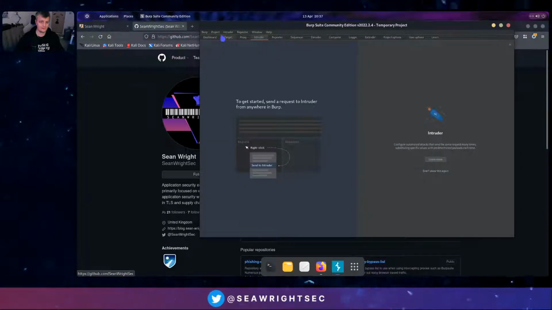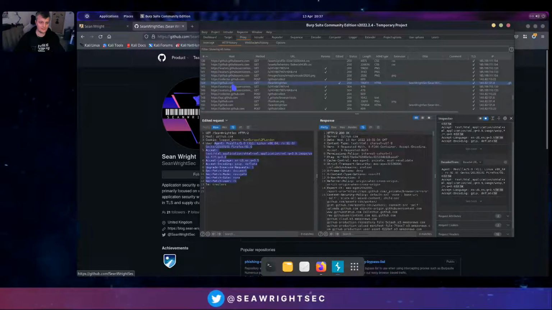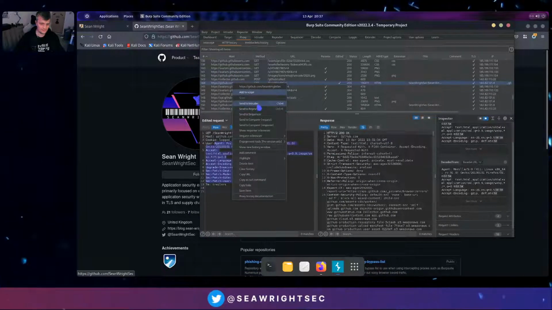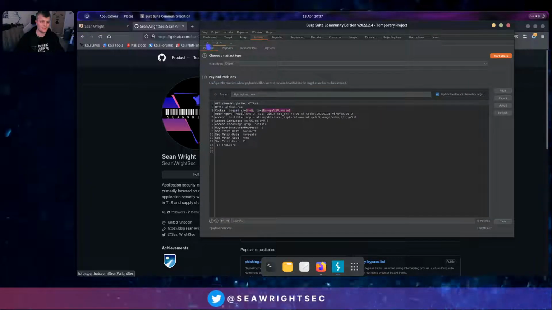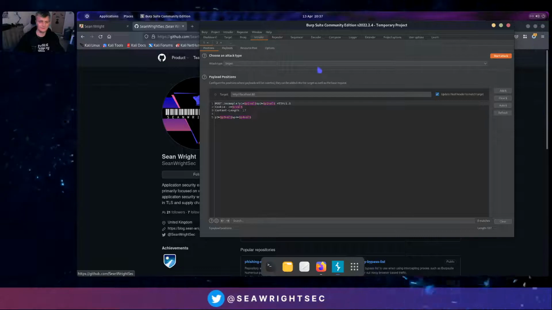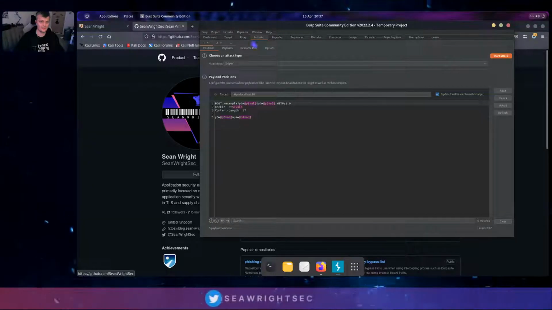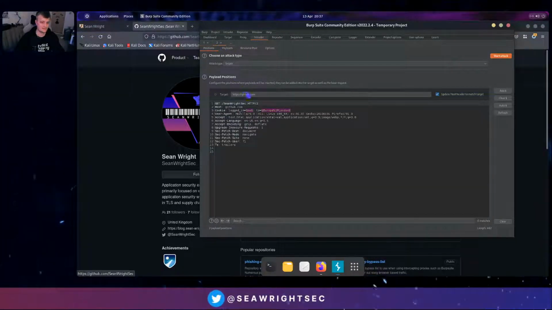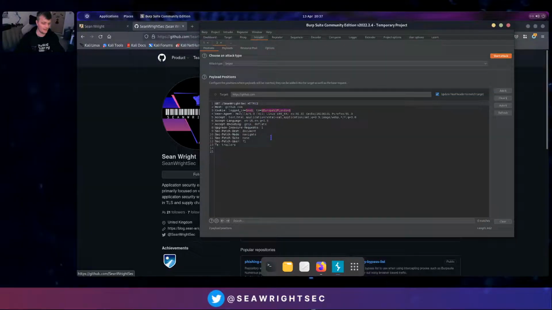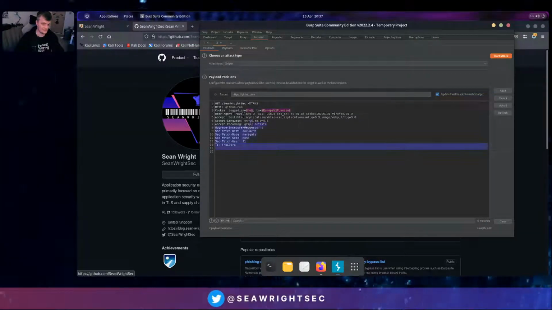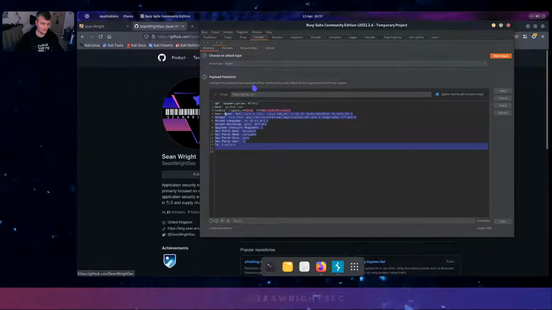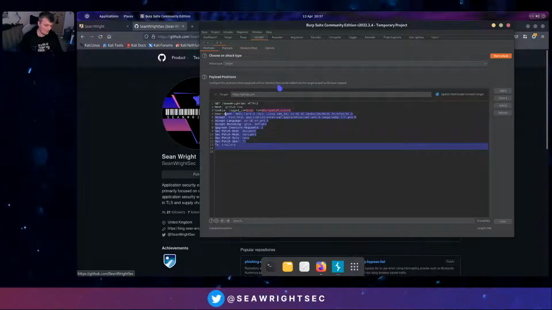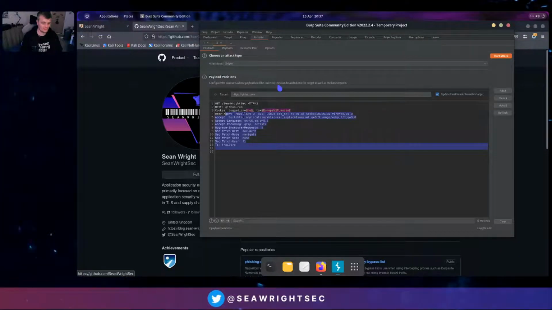So Intruder is another feature. If we send that to Intruder, you can actually add things manually, I think. But the easiest way is just to right click on a request that you want to send to Intruder, and then just send it to Intruder. Now, what you would use Intruder for is a kind of automated approach to testing something.